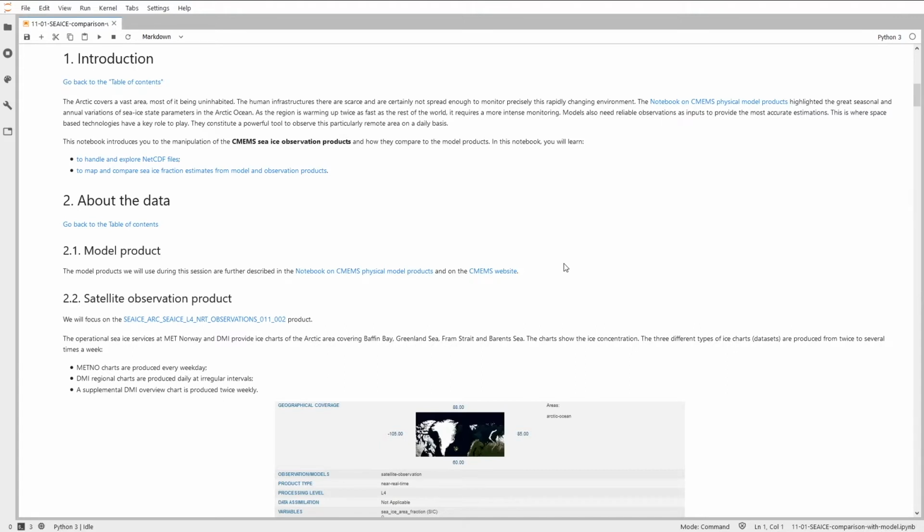As you may know, the Arctic covers a vast area, most of it being uninhabited. The human infrastructures there are scarce, and they are certainly not spread enough to monitor precisely this rapidly changing environment. A previous notebook on CMEMS physical model products highlighted the great seasonal and annual variation of sea ice state parameters in this region. You can access this notebook by pressing this link.